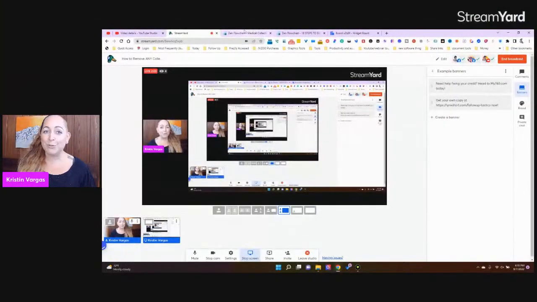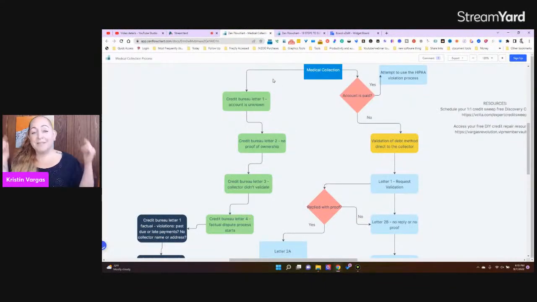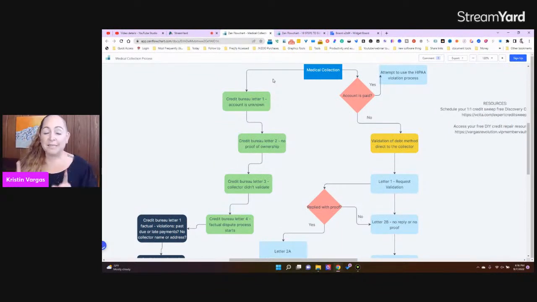So I'm going to go back to my stream, share my screen with you, and we're going to get where we need to go. All right. So now at the top of this, it does say medical collection. This can be used on things other than medical collections. The reason that we're starting with medical at the top is because if you have a collection that is medical and it is paid, you can use or attempt to use the HIPAA violation process. We're not going to go over that, but that is something that you can use. If it is not paid, then you would use the regular validation of debt method.